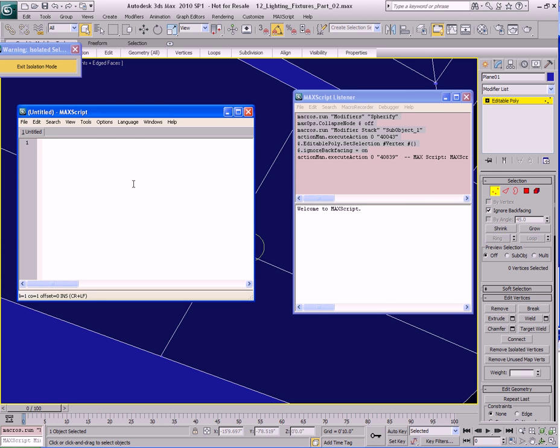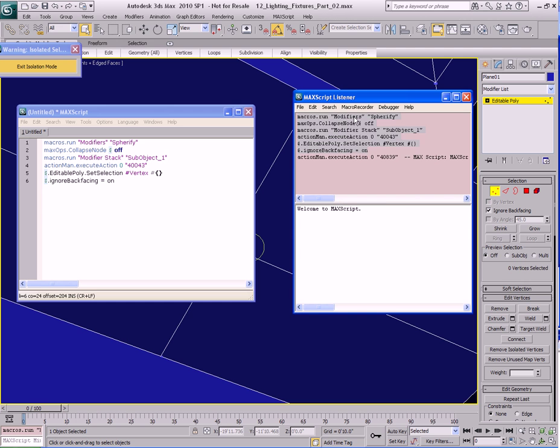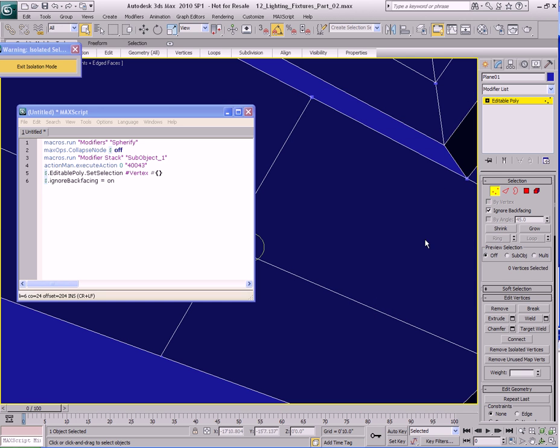Come over here to the Maxscript window. Hit Control V to paste. So there's our script. Okay. Now I'm going to go to the macro recorder and disable it. So I'm going to uncheck enable so it no longer macro records things. And I'm going to close this, don't need it for the moment.